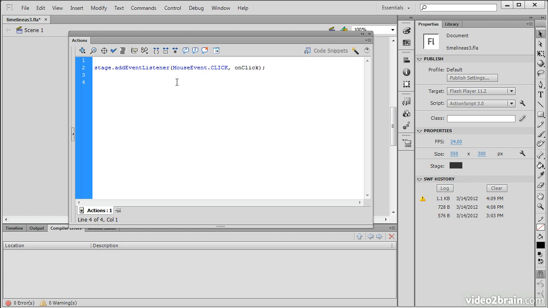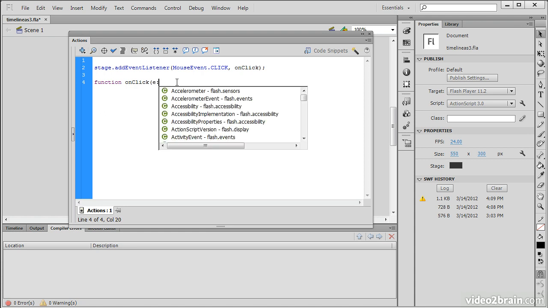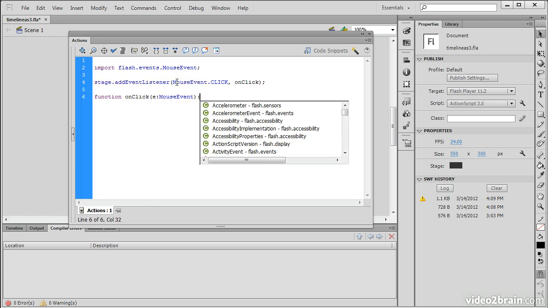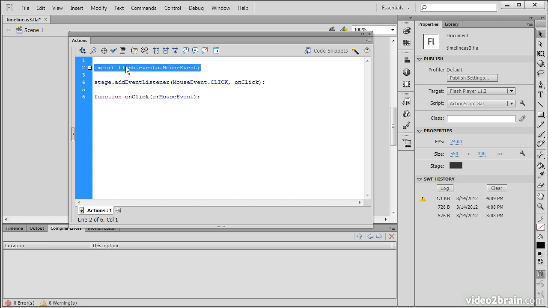So to actually create the function, we use the keyword function, and then we name it, so onClick. And then we have to pass through our event. To do that, we create an object that references that mouse event. And you can see as I did that, we actually got an import automatically, importing from the flash.events package the event class MouseEvent.